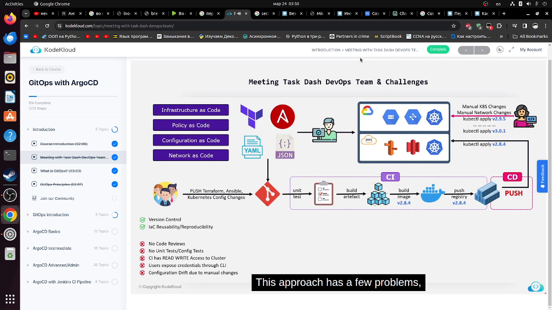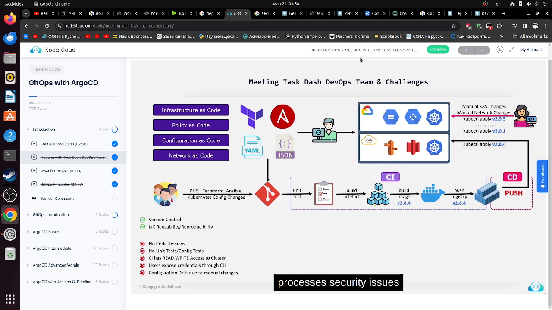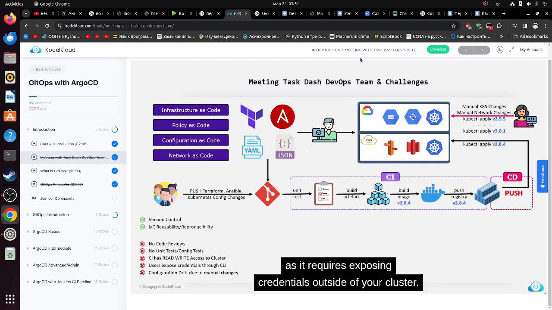This approach has a few problems. Using the CI push-based model or making manual changes through a CLI poses security issues as it requires exposing credentials outside of your cluster. There are ways to secure credentials in CI/CD and CLI, but it is generally not recommended as it is a very well-known attack vector for CI/CD systems. Since the users are making manual changes to the cluster through CLI and other means, it leads to configuration drifts.